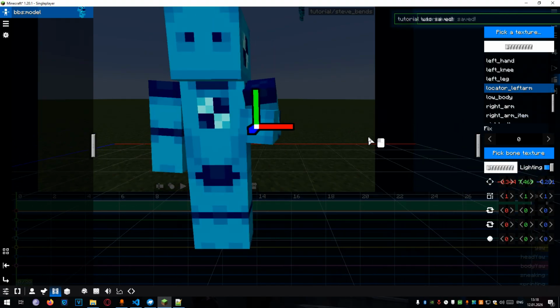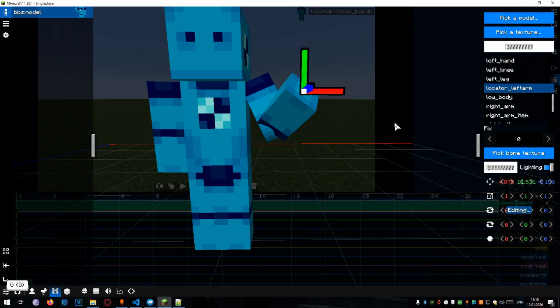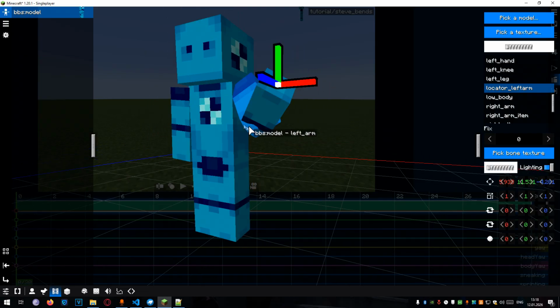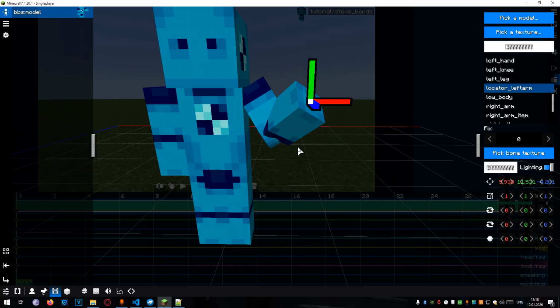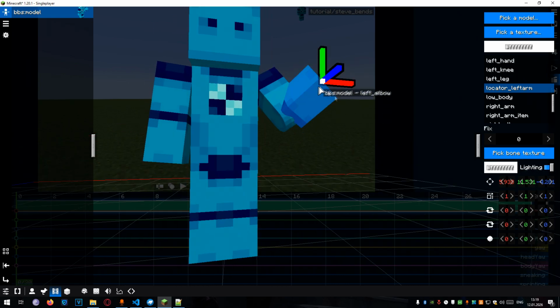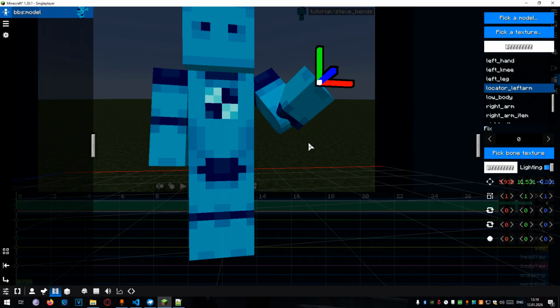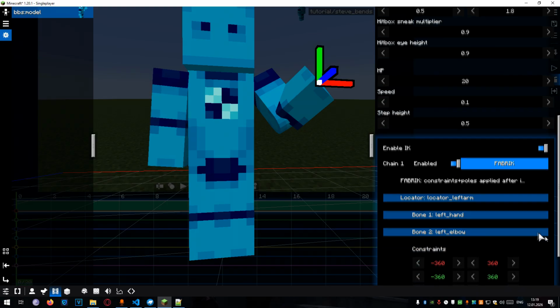So you see that your elbow is rotating in a way that a human can't rotate, you know, your human elbow can't rotate that way. So you need to set clamps for elbow rotation. It's called constraints. So now you can go to bone 2, left elbow, right click, add constraints.